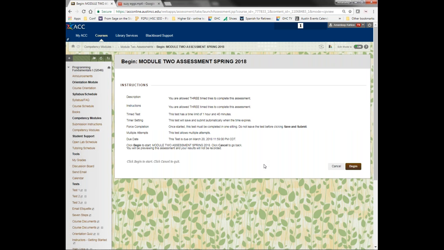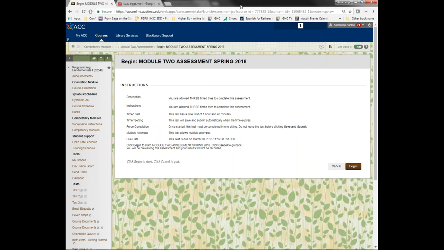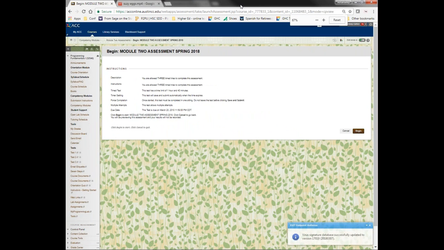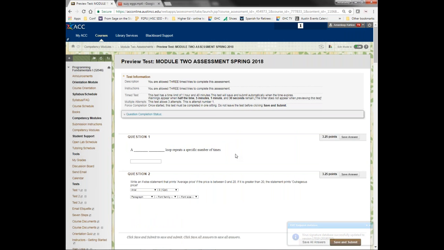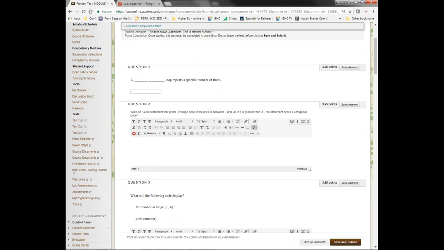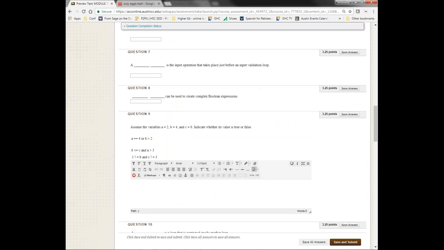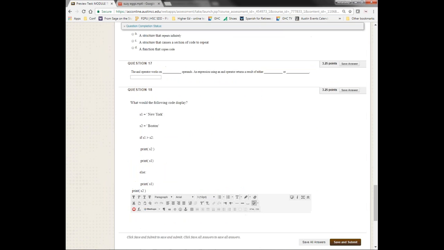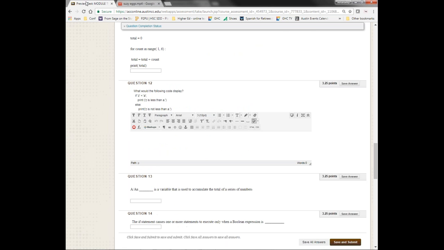So my module two assessment, I will start this assessment here and say begin. And I will say, this is a loop. What is a loop? Ask them a fill in the blank question, ask them short answer questions, ask them some outputs, ask them to write a little bit of code. So it's a mix of all different kinds of questions. It's not just auto-graded multiple choice questions. So I actually get to test them on multiple different things.